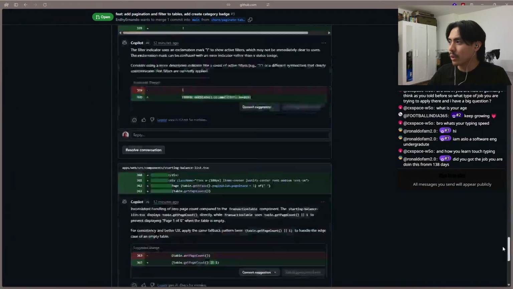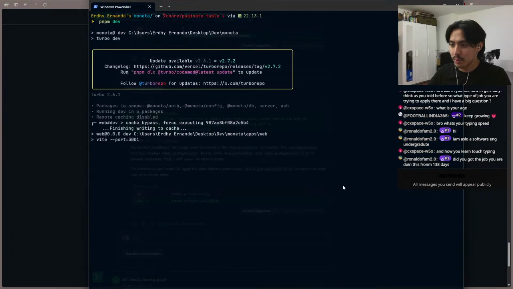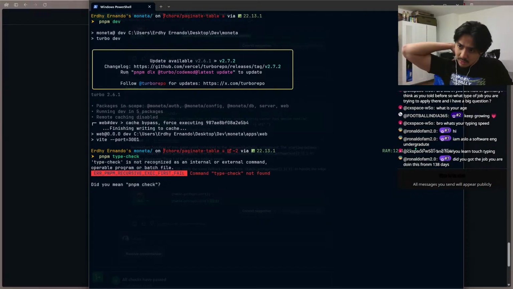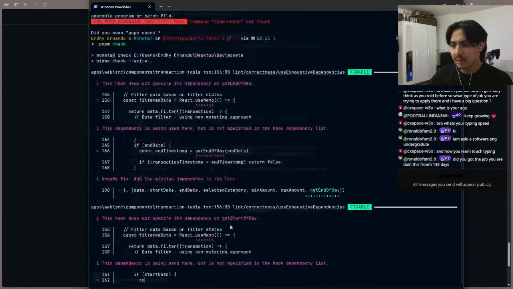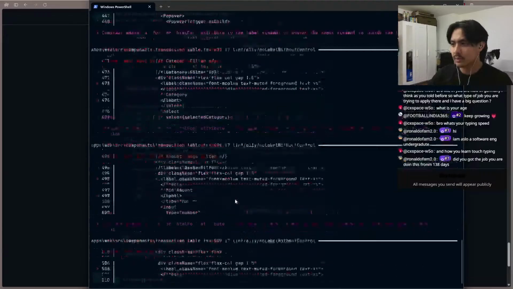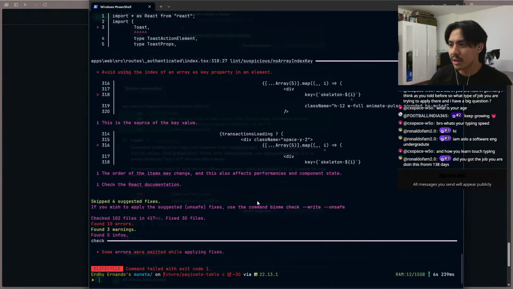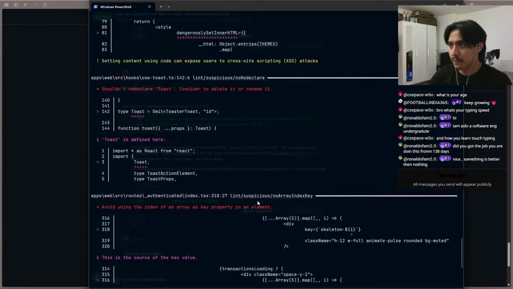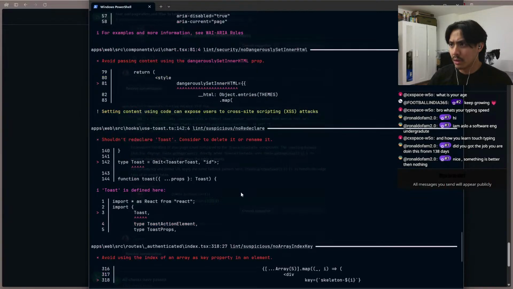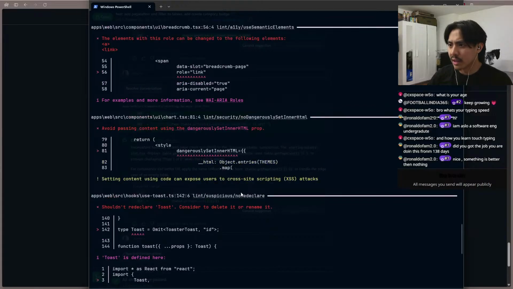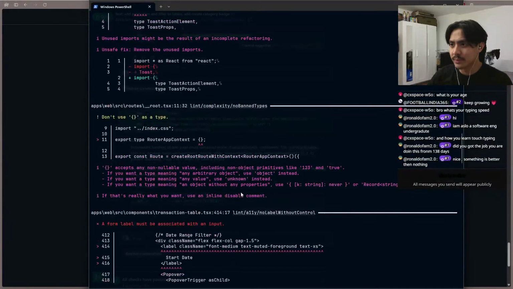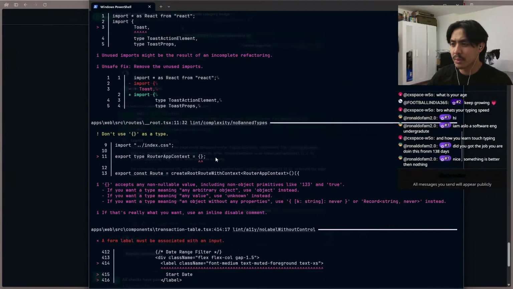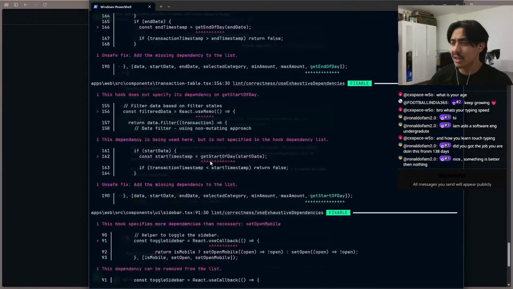Okay, that should be all. Let's do another pnpm lint. Oops. pnpm check. Yes. Oh God. Okay. How come it's able to be built then if we have all of this error? God damn. Okay. Don't use this. I can ignore that.